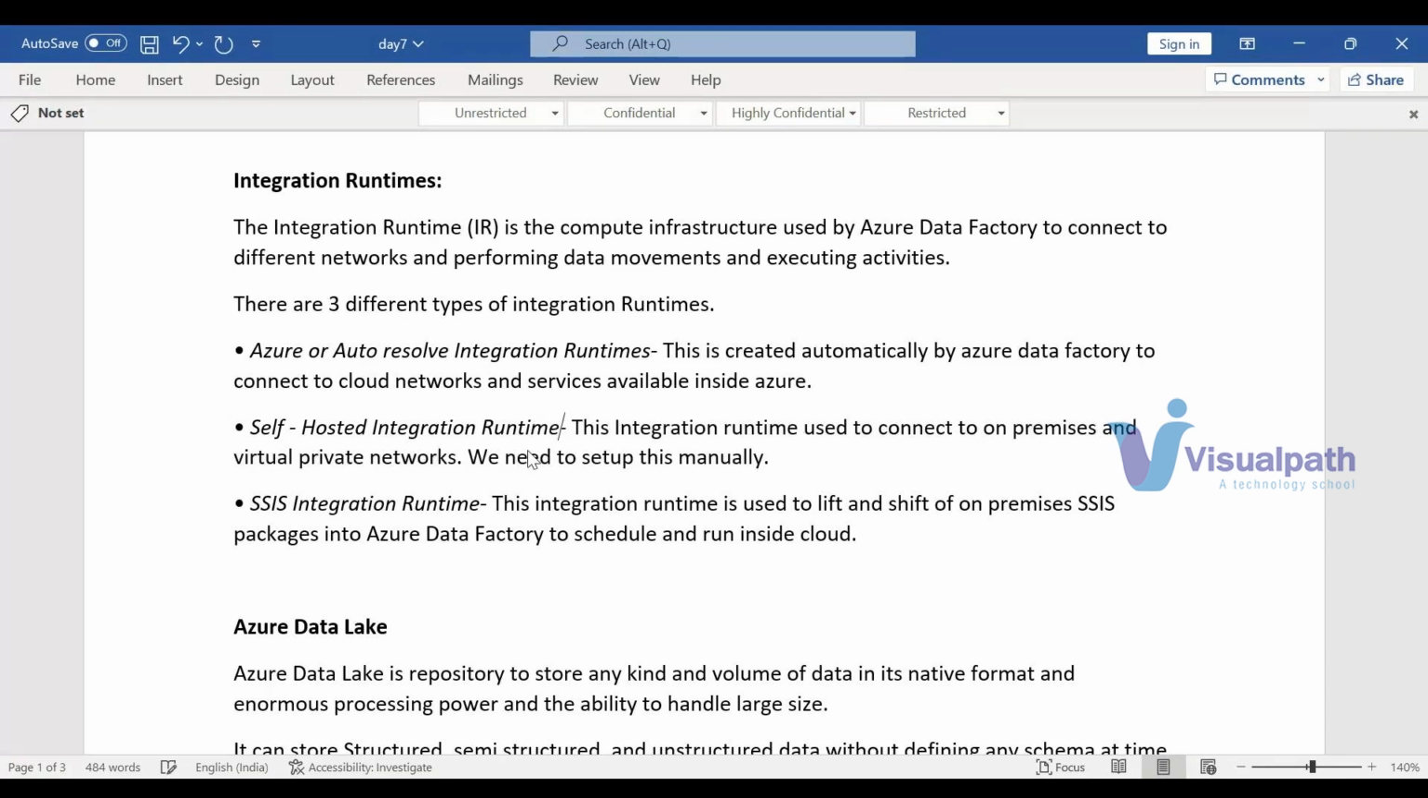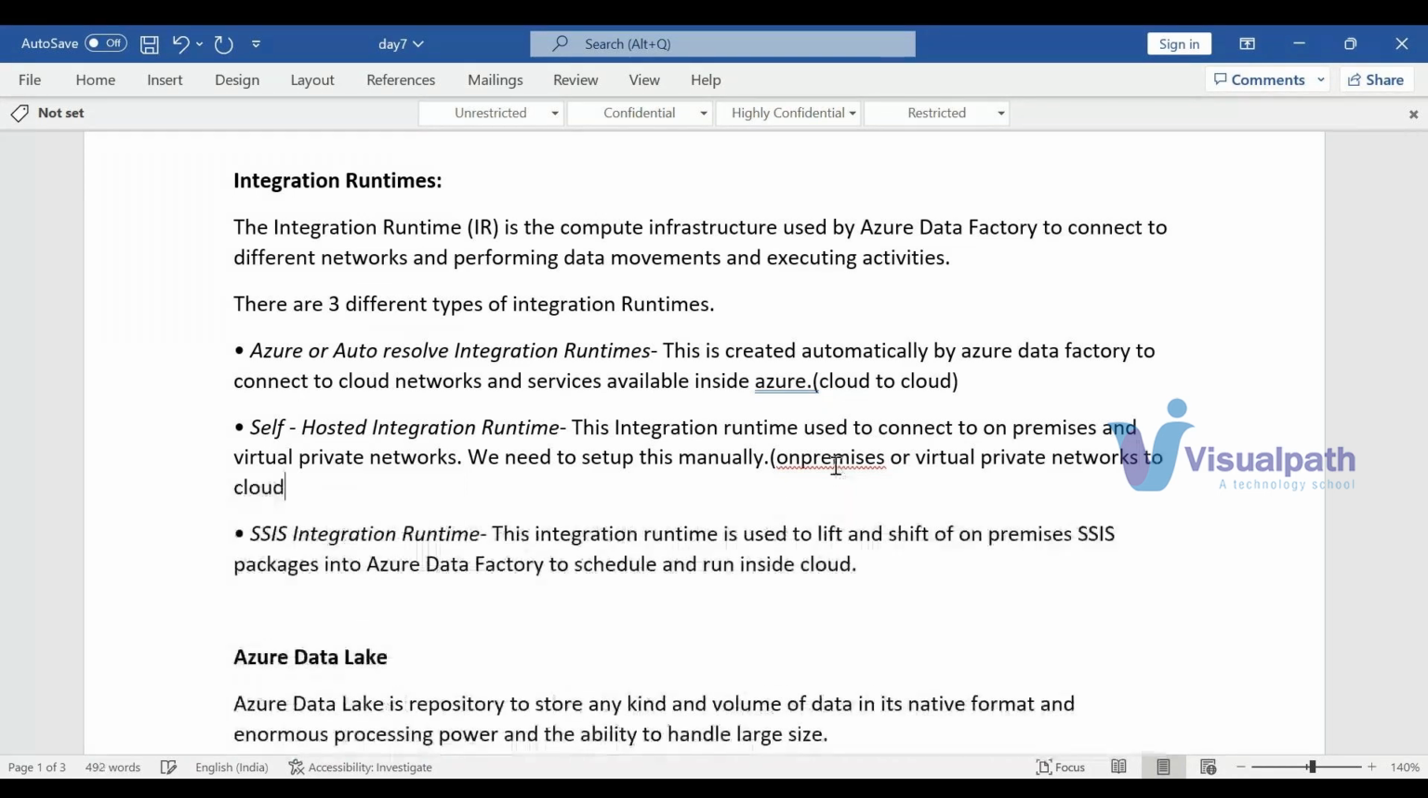So this is cloud to cloud. This is on-premises or virtual private. To be precise, it's Azure cloud.